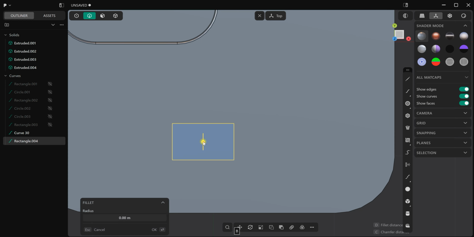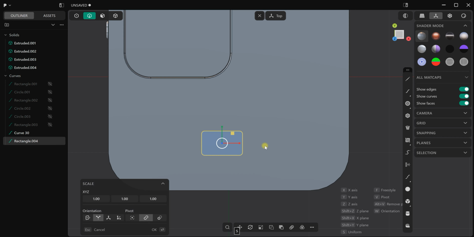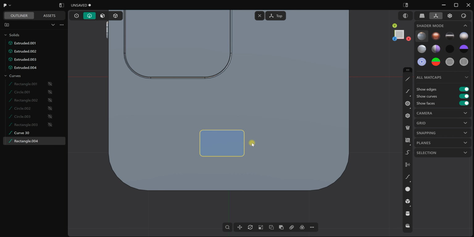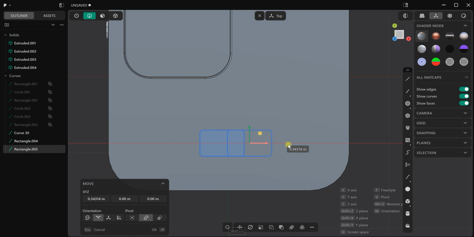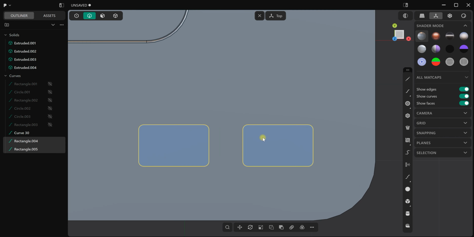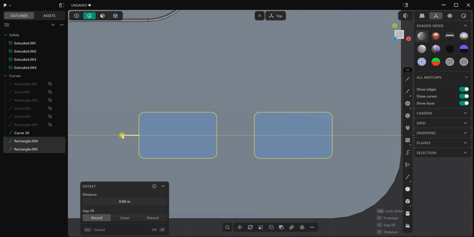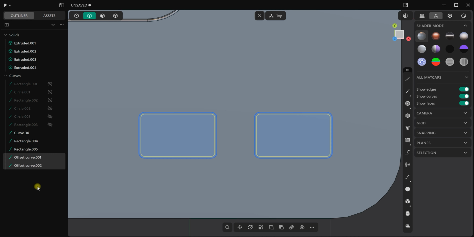Drag it up a little bit. Press OK to confirm. Yeah, maybe make it bigger and reposition it. Shift D to duplicate it, move it to the right side. Select them both by clicking and holding Shift. We're gonna offset them by pressing O. Drag it inside, press OK to confirm. Hide our inner rectangles. We're gonna use them shortly.